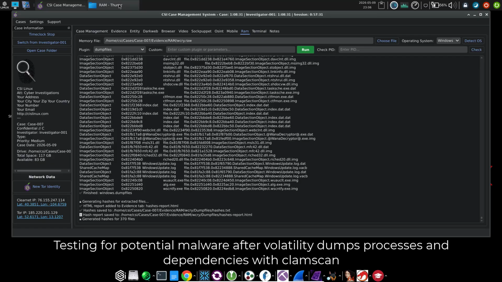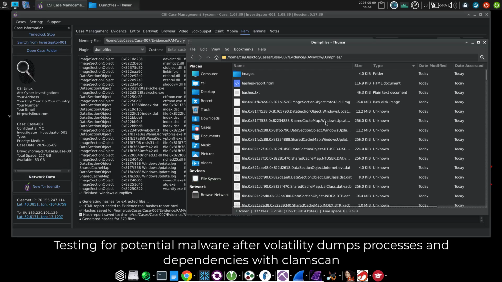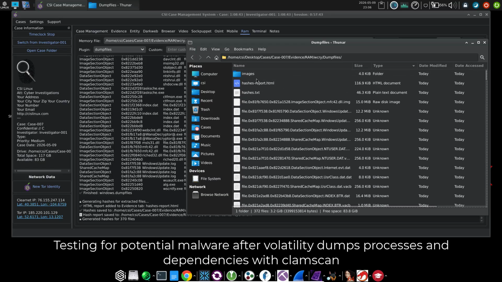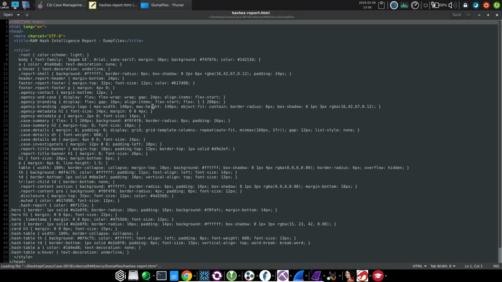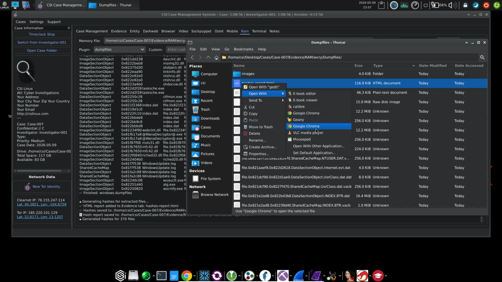So in this folder, we did a dump files. So we have a WannaCry RAM dump, and then we dump the files from that WannaCry RAM dump. So we do have the ability to look at the reports, and this is going to give a list of content related to the hashes and the files that were captured.